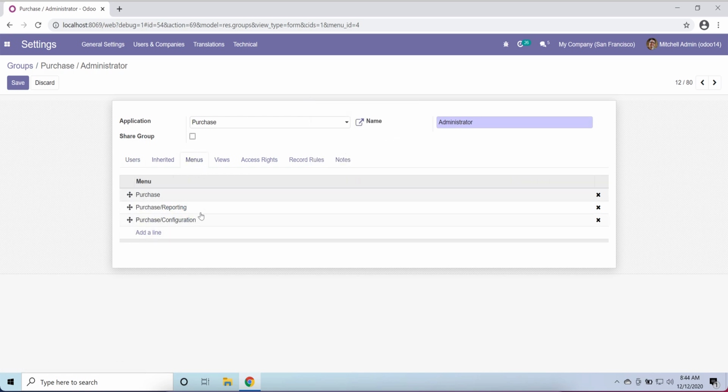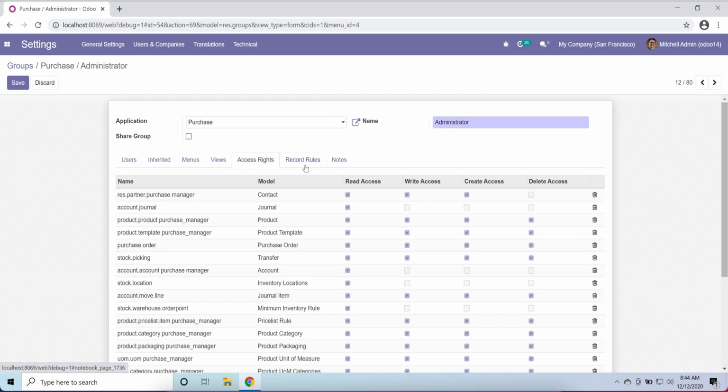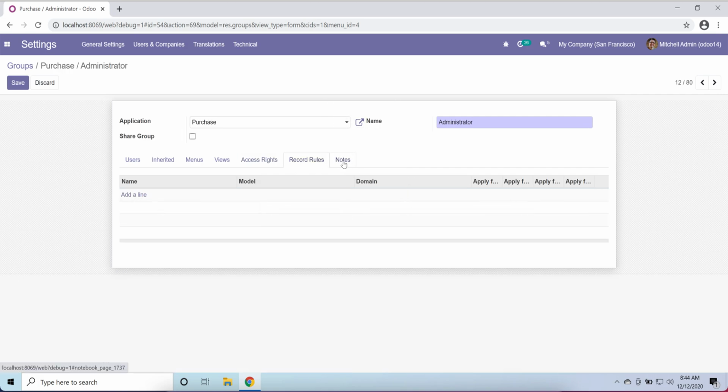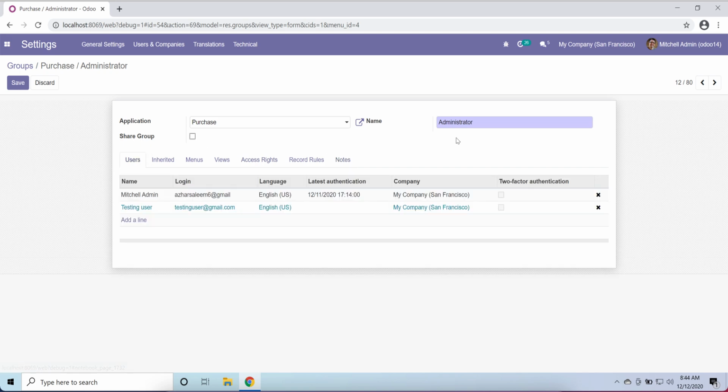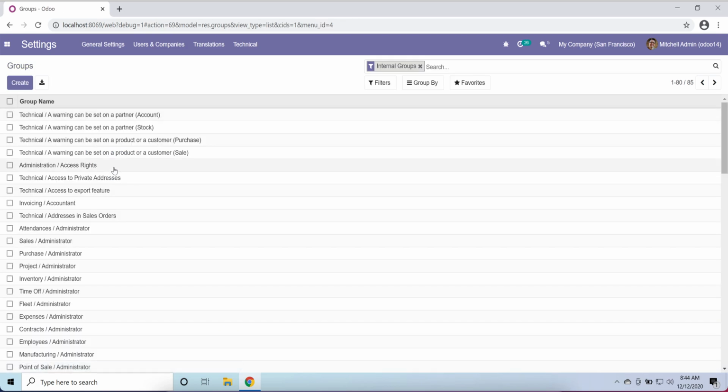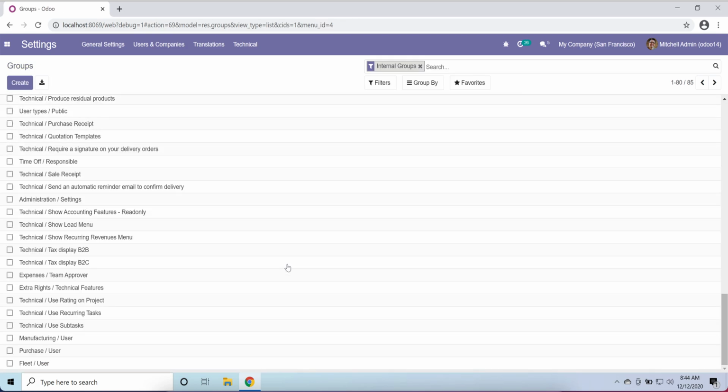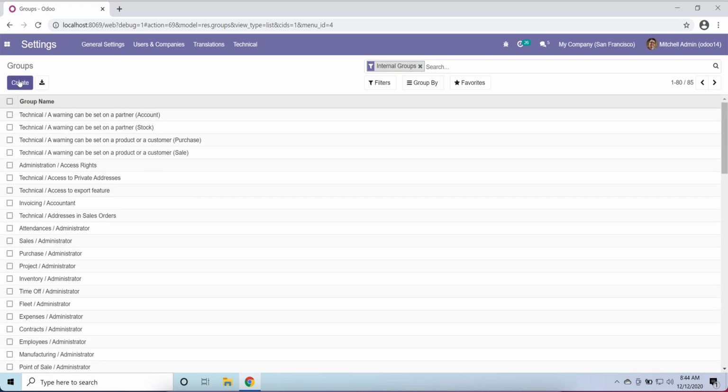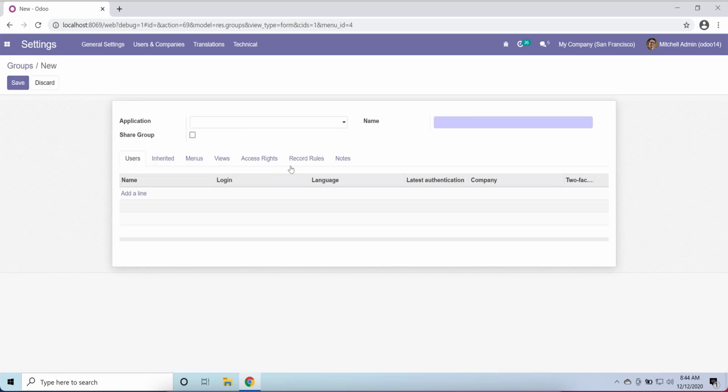In menus, the menus which the user has access to, after that views, access rights, what access rights both of these users have, then record rules, and notes, it's nothing. Here is the group name, and here is the application which we chose. It's by default what Odoo provides. So if you want to create your own, just go here, create, and fill the data and choose access rights and permissions as we discussed now.